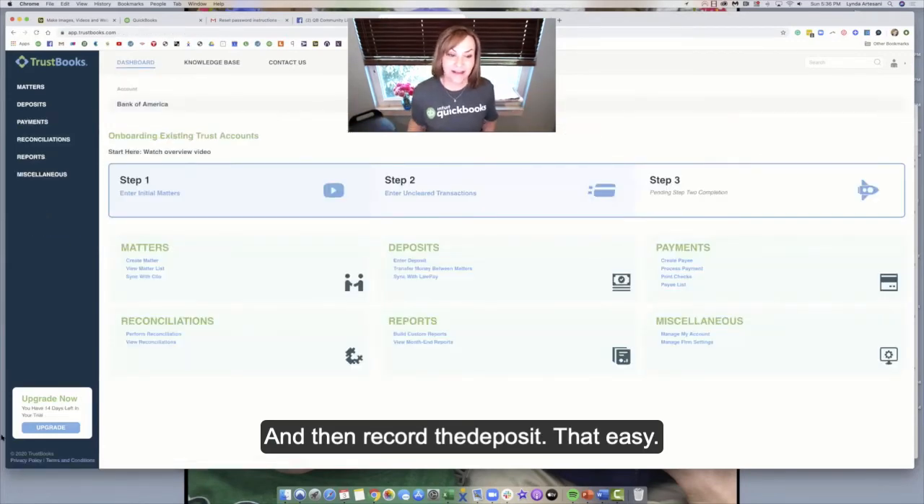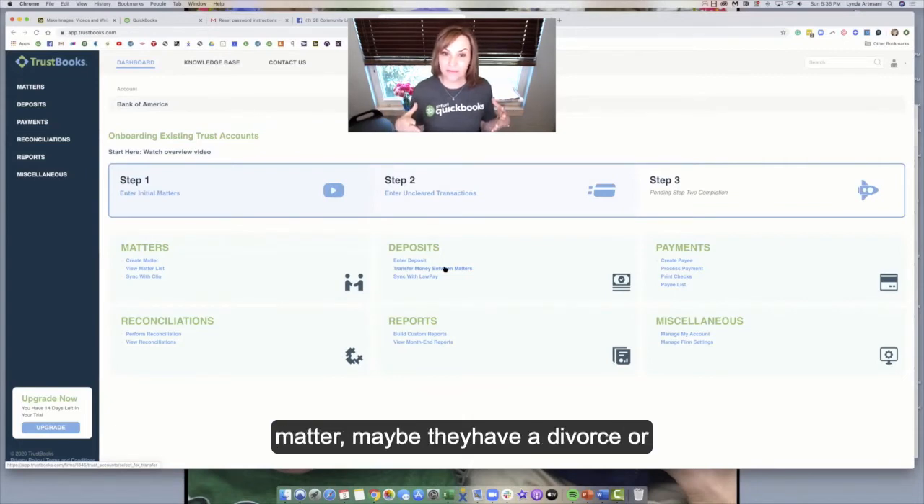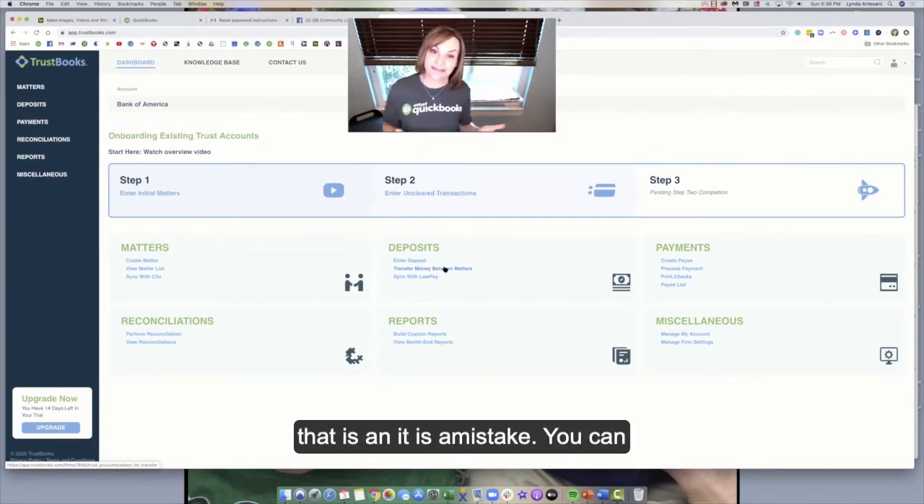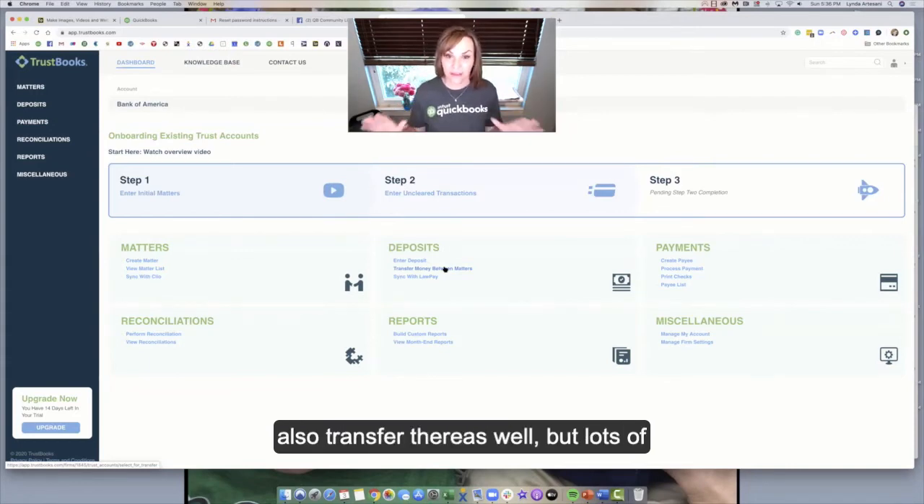That easy. You can get transfer between matters. So if the client has more than one matter, maybe they have a divorce or they have estate planning or whatever, if you have a larger firm, it's just moving the money from one matter to the next. You have to check with your bar to see the state rules and regulations on doing that. You might have to involve a letter and tracking it, and if it is a mistake, you can also transfer there as well, but lots of notes.